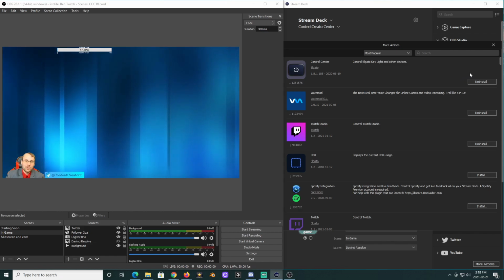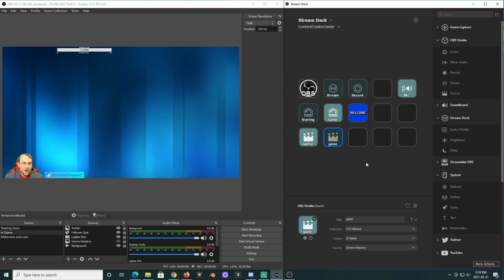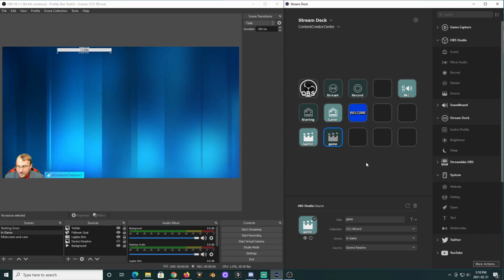If you find things that you want to learn how they work, let me know. I'd be happy to do a bit of research and teach you guys how they work if you're struggling with them. I love the Stream Deck. It's so good. So good.